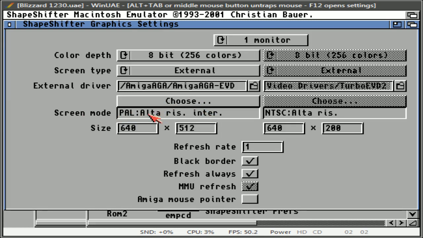Screen mode. Here it is written in Italian, but the screen mode that I use is this: PAL hires interlaced. With emulation the interlaced is not a problem. But on a real Amiga, if you have a CRT monitor, you can have problems with your eyes, because interlaced is not a good idea with a CRT monitor. However, it is your choice.